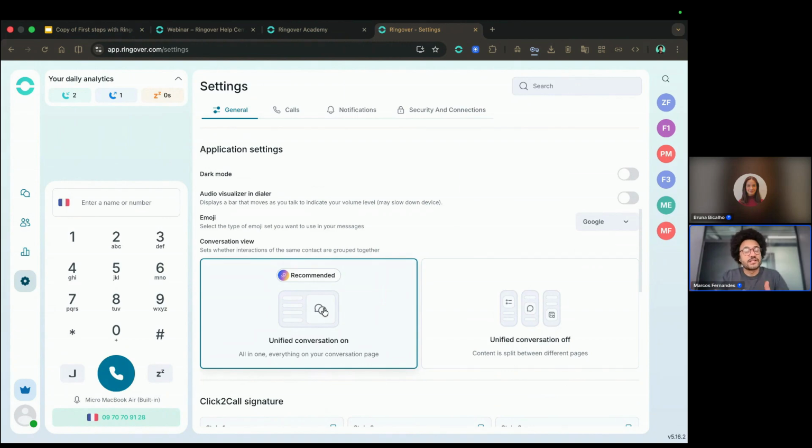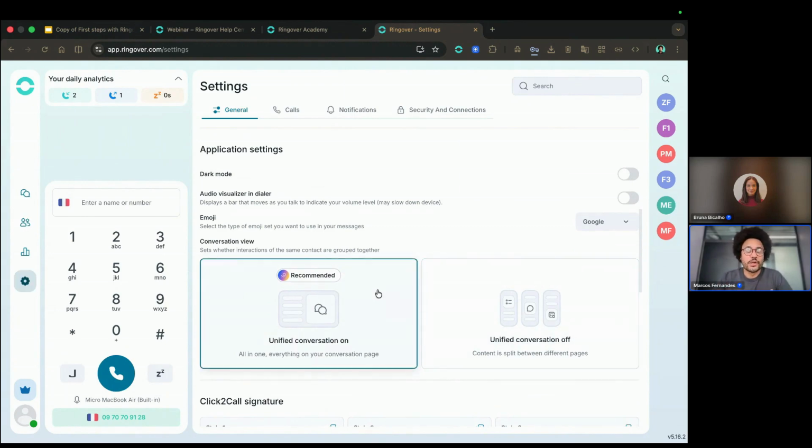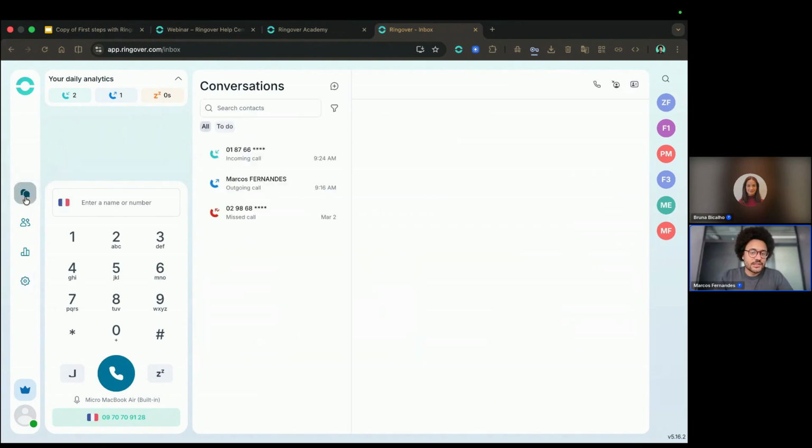So we understand that this is a new feature, this is a change. So this is why you can go back to the classical view for now in order to get used to this new view. But we will recommend you to use this one. So for this webinar, we will use the unified view. So let's go back here to the conversations.